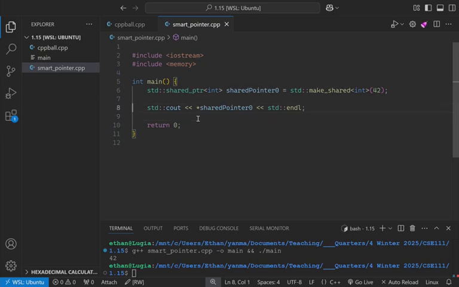If we wanted to reference this variable elsewhere, we could create another shared pointer. I'll call this shared pointer 1. And what we can do is just say shared pointer 1 equals shared pointer 0. This assignment is actually an overloaded assignment operator. You'll see that it does something extra special versus just a basic assignment.